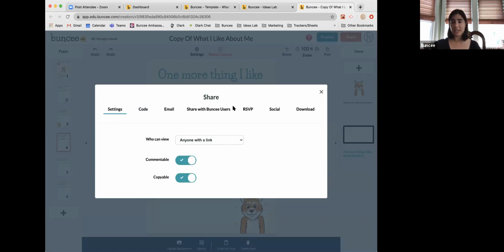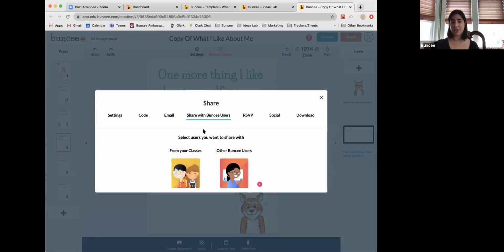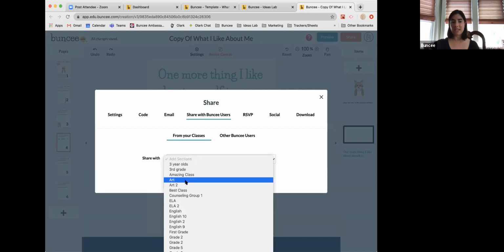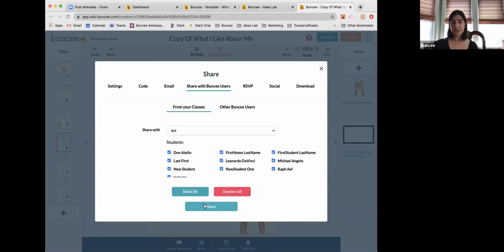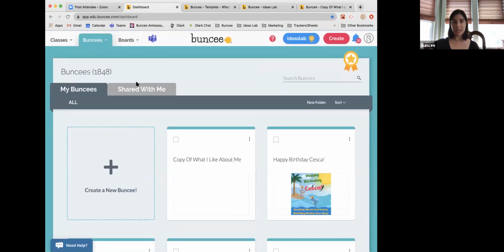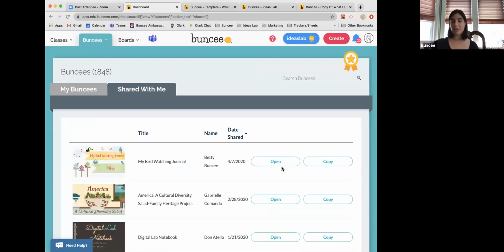There's lots of really easy ways to share with your students. A great one is to share with your students directly by clicking from your classes. You can then select from your class, select your students, and click share. And then students and colleagues, when they log into Buncee, will go to Shared with me, and they will see the Buncee that you shared with them right here. They can then open it up and copy it, and then edit it themselves.